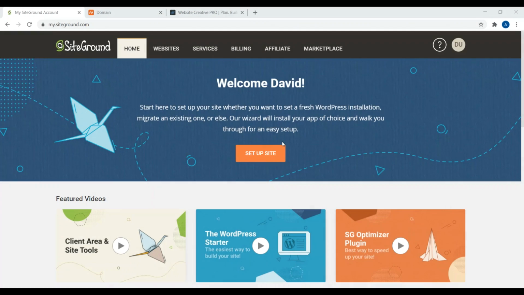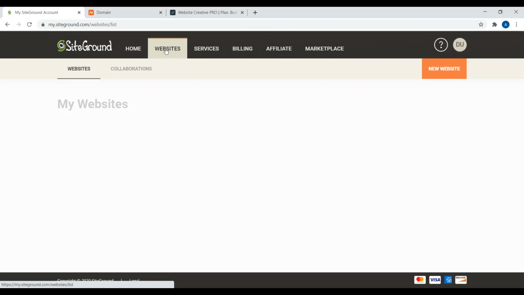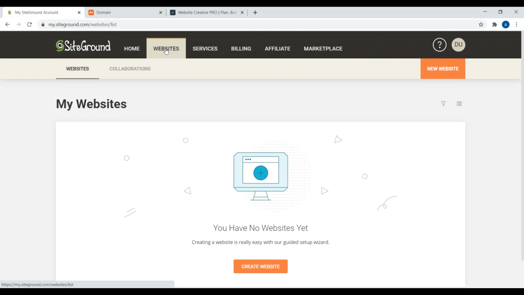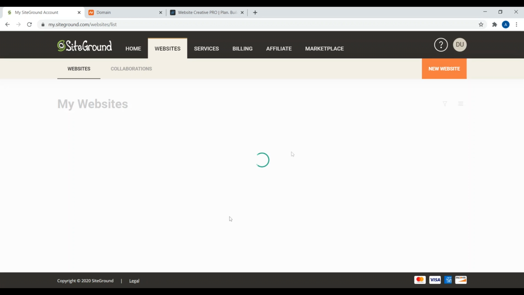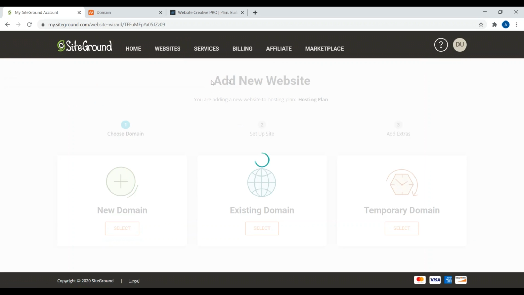So let's get started. Okay, so this is your SiteGround dashboard. Once you submit payment, you should be looking at something like this. To set up a WordPress website is obviously very simple. You just click on the big orange button that says Set Up Website. You can also click on the tab at top where it says Websites. This will list out all the websites that you have added to your account. To add a new website, just click the orange button. And so right now we'll be on this page right here where we can set up our website. So add a new website.